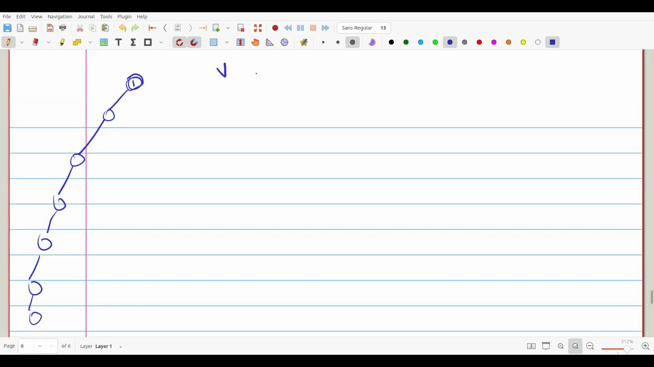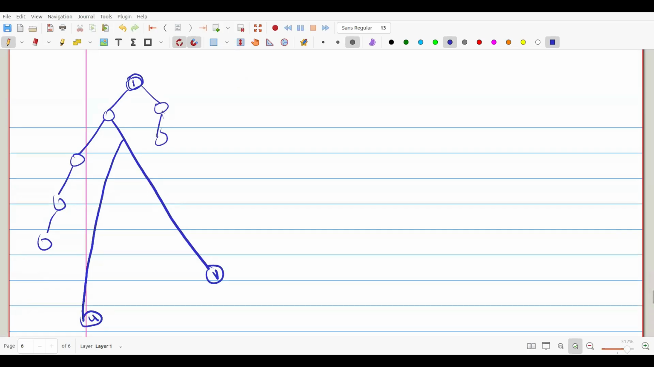Now you do another DFS from that node, the one which is farthest from 1. Let's say it is V. And then you do a DFS from V, and you find the farthest node from V. Let's say it is something like this. Okay. And this way you will have the diameter.